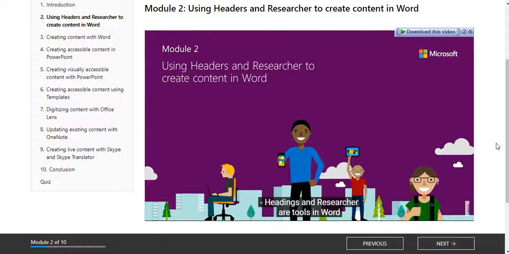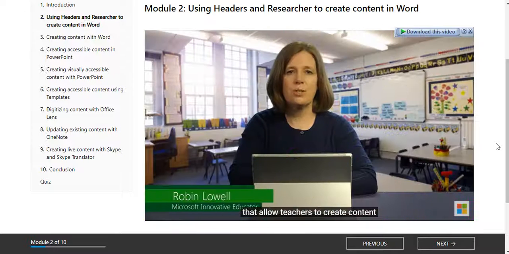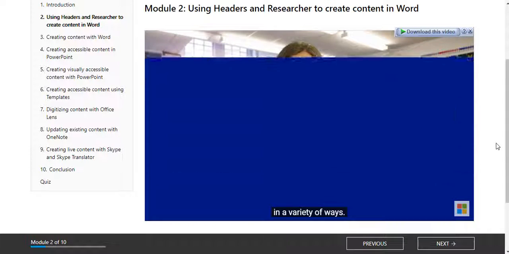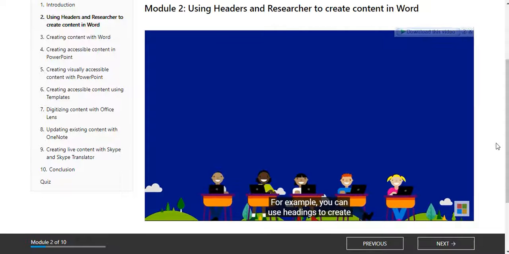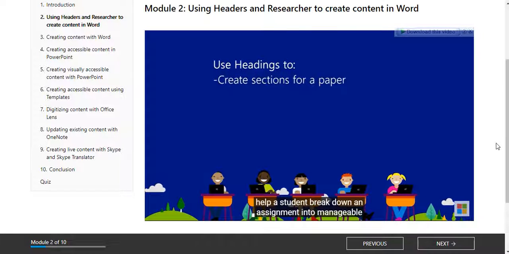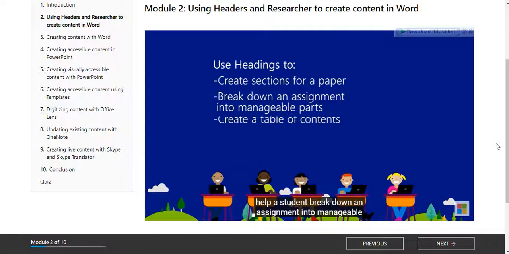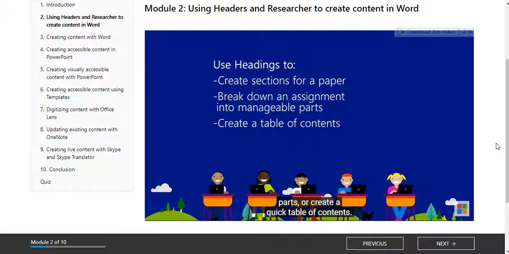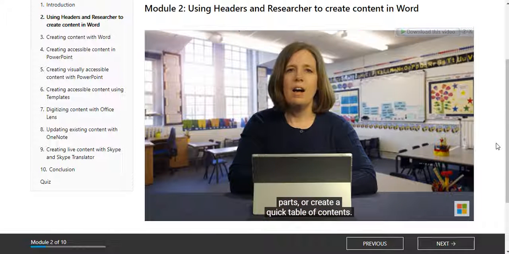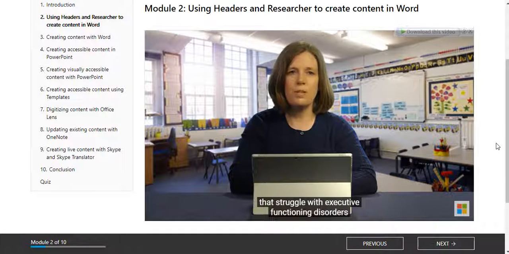Headings and Researcher are tools in Word that allow teachers to create content in a variety of ways. For example, you can use headings to create sections for a paper, help a student break down an assignment into manageable parts, or create a quick table of contents. I have used headings with many of my students that struggle with executive functioning disorders when they are overwhelmed trying to manage large assignments.